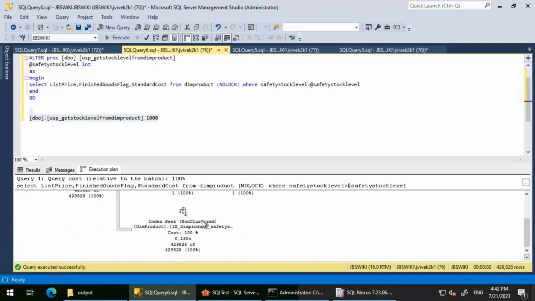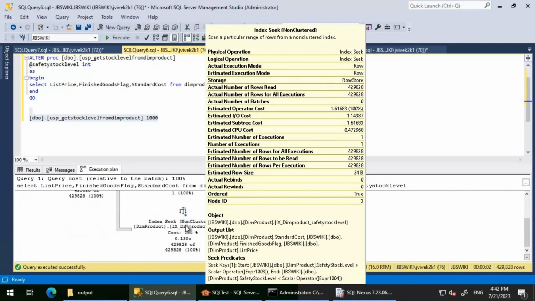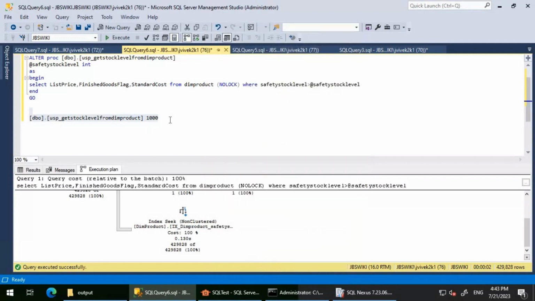What I've done is I've tried optimizing this particular query. Now if you see here, the actual number of rows read is the same as the actual number of rows returned. After I created that index, I'm not doing more reads than required. When it was doing a clustered index scan, it read close to 800,000 rows, but now it is reading only what is required, which is 4,29,828. That way I've optimized this query, and I have also added a NOLOCK hint.